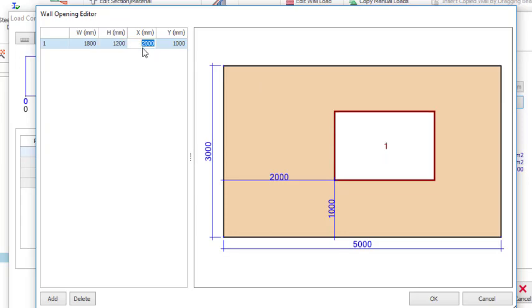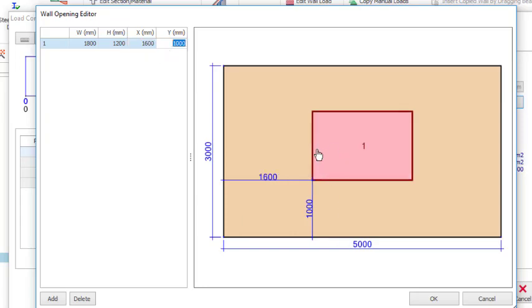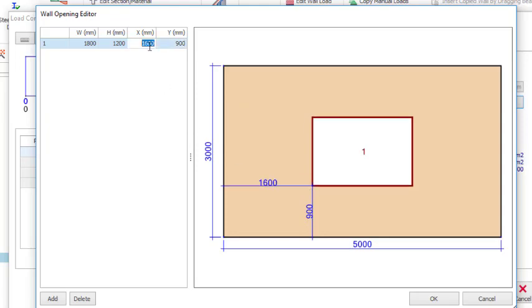I want to place it exactly at the middle. You can space it from the beginning to this side to be 16. So I will say the x is 1600. You see this is now being placed at the center. Then for the y I will say this is 900, I mean from this point to this point, 900. So that will be 900. Okay, that is good.